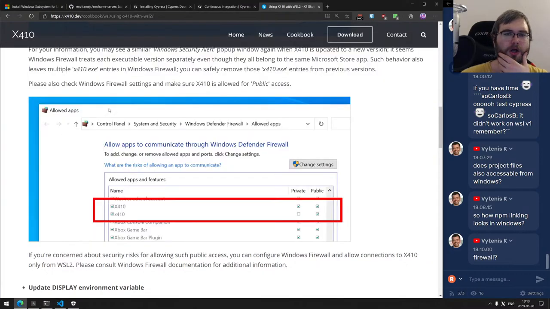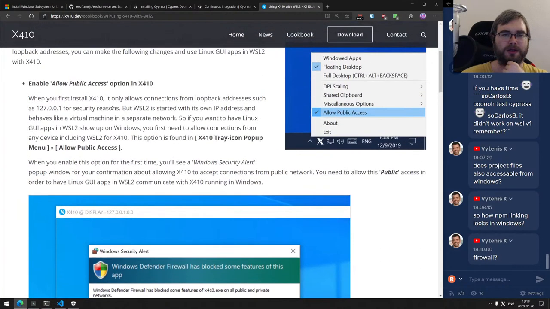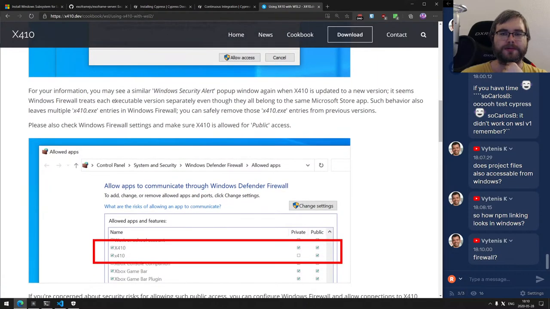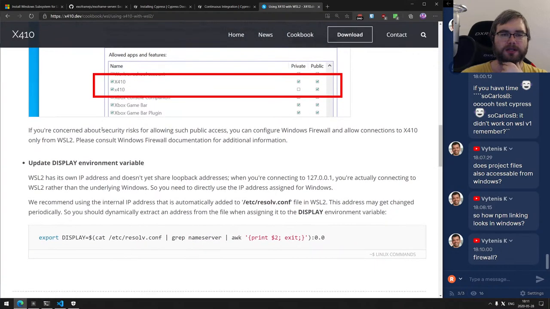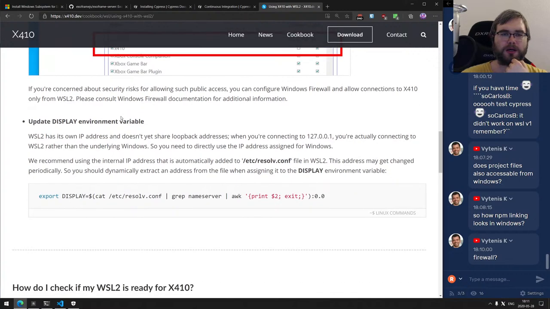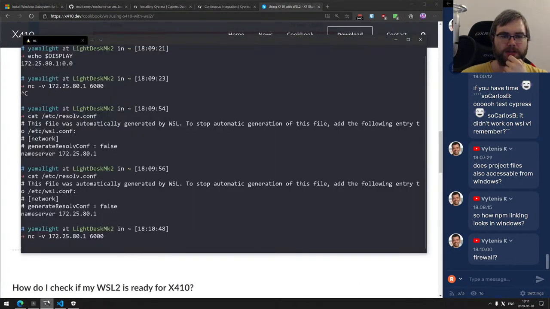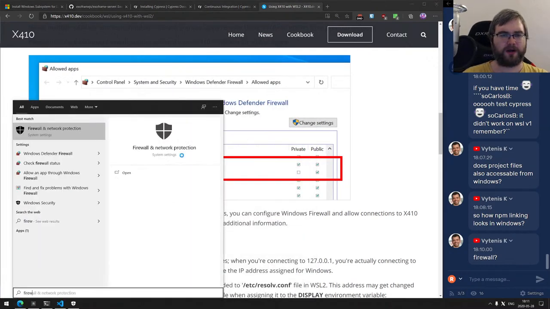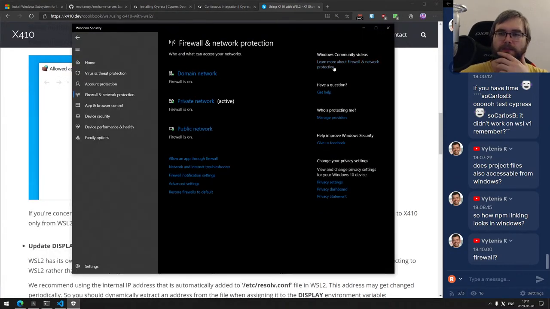And no, what is happening? So let's have a look here. Also check public access if you're concerned about blah blah blah. The display environment. No, it still doesn't work for whatever reason. Okay, let's try that again. Firewall. So what am I missing?